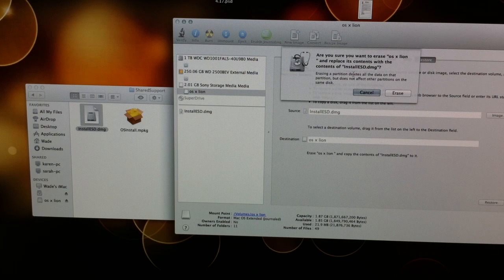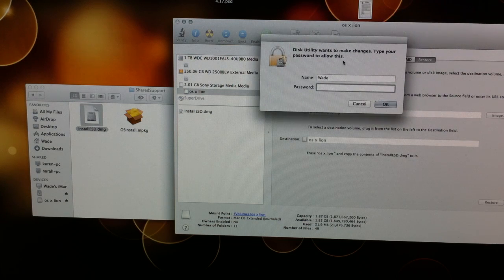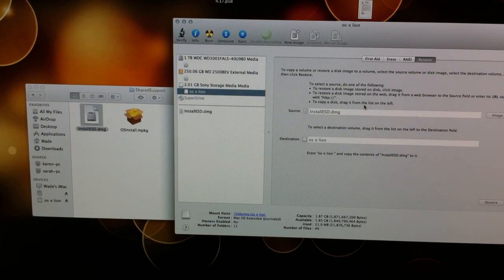It'll say it'll erase some things again. Just go ahead and click erase. It'll ask you for your computer password, and then you are done. I've already done this, so I'm not going to do it again. But those are all the steps you needed to make a bootable OS X Lion thumb drive for free.